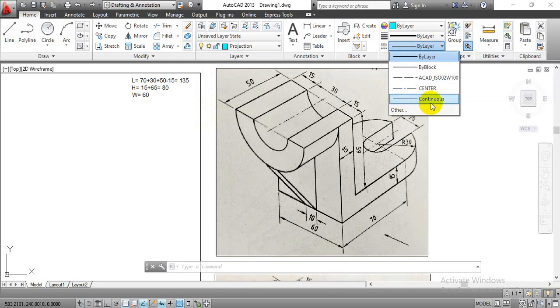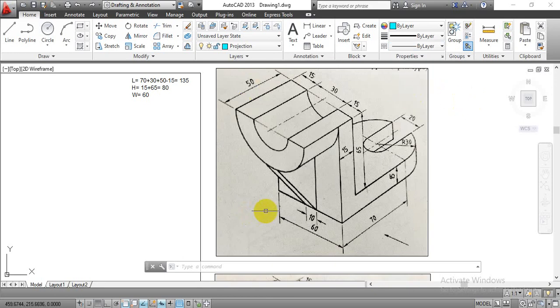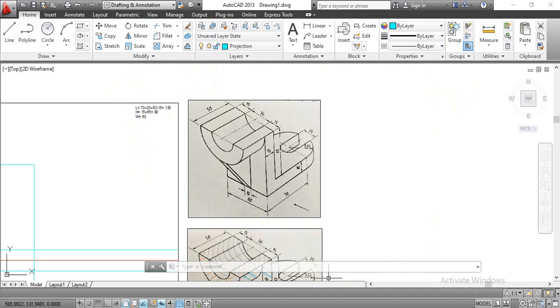I have already elaborated all those things, how to add layers and different kinds of line types, in the first problem of orthographic projection. So if you have not understood those concepts, please go through that video first and then watch this video so that you can understand in a better way.